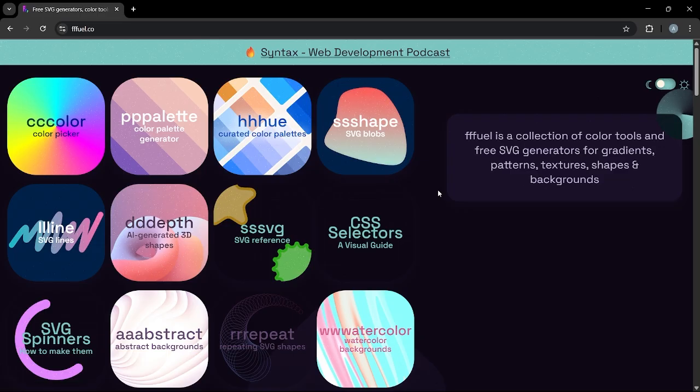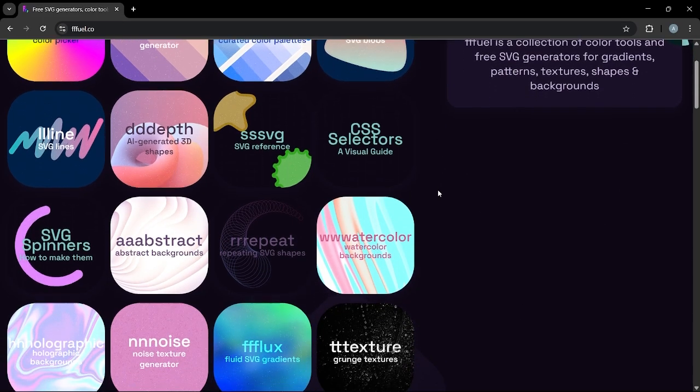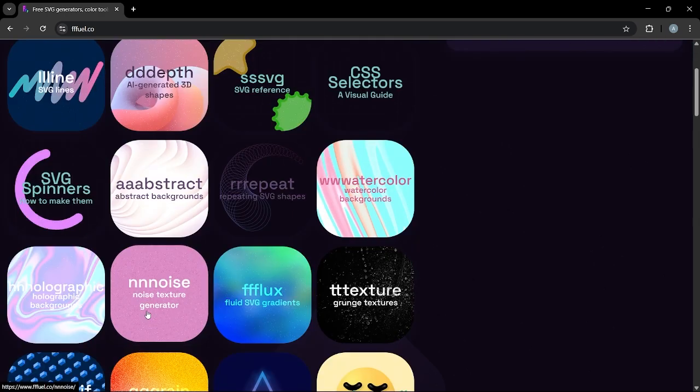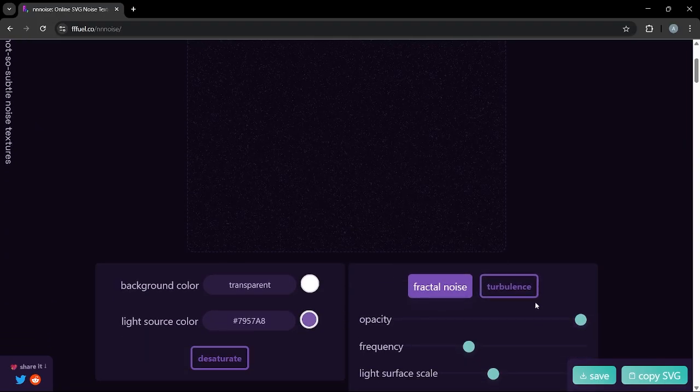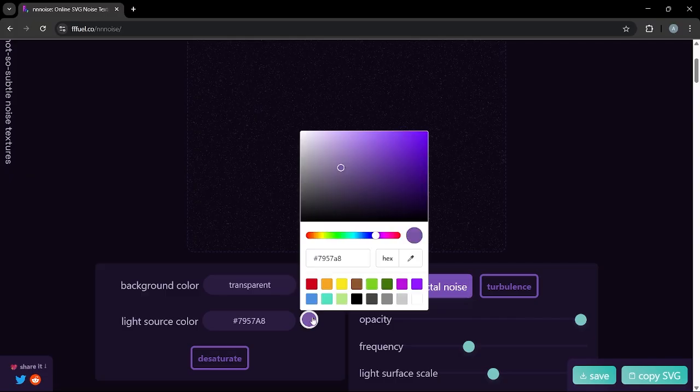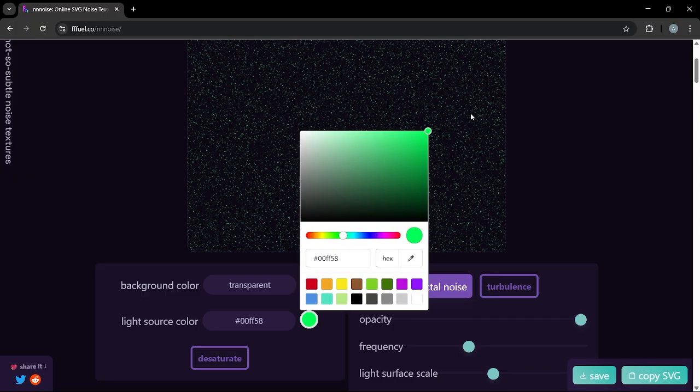Now here, in order to generate the noise effect, all you need to do is simply scroll down until you find this which says texture generator. Simply click over there and you can see a page will open right in front of you. You can change the settings of the current effect according to your needs. You can change the color and everything you want.